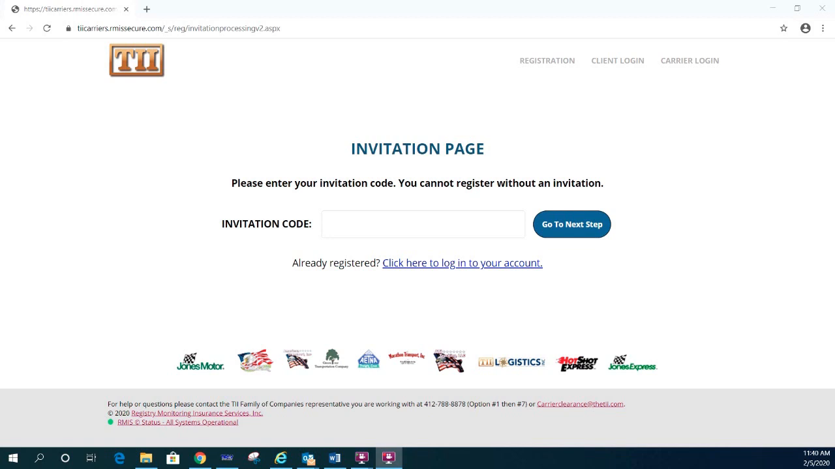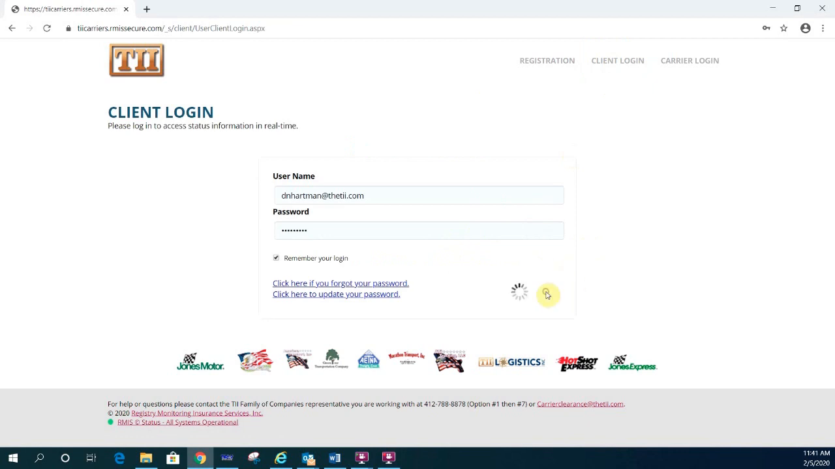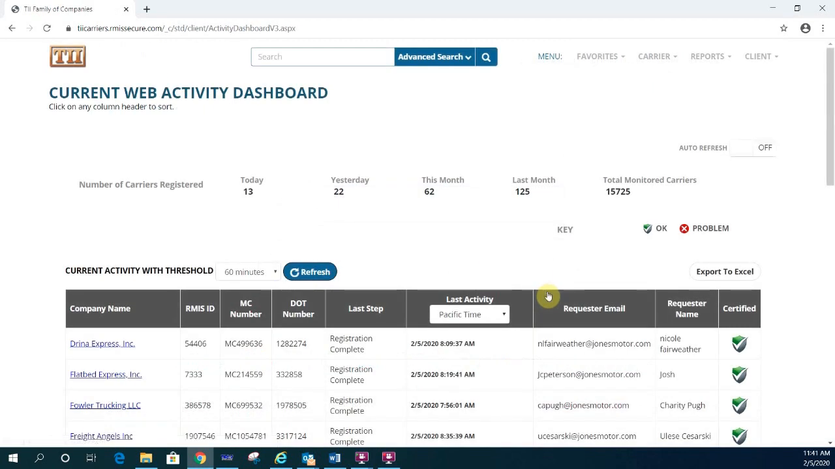To start using RMIS, you'll go to the website that they've set up specifically for the TII family, which is tiicarriers.com. Again, that's tiicarriers.com. Here's the screen you'll see when you enter that website. We're the client, so you do not want to click here to log into your account, otherwise you won't be able to get in. That's the portal that the carriers use. You'll click Client Login and get in that way.